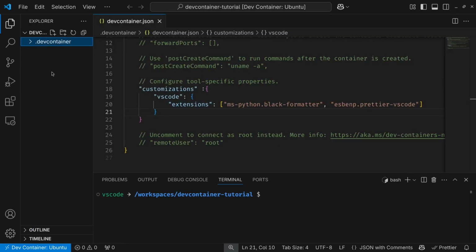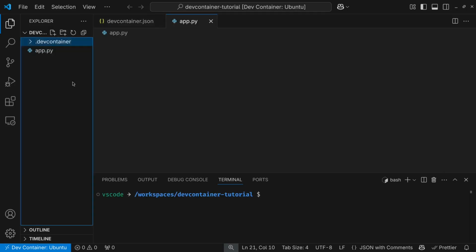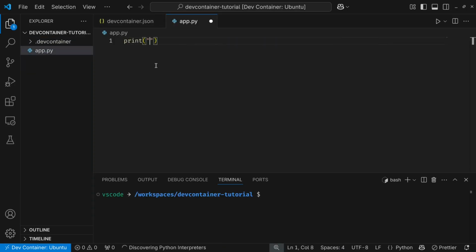Now let's try running a project here. If I write app.py and then I do print hello world, let's try running it. I want to check if I have Python on my PC. So python3 and then the name of my Python file, app.py.